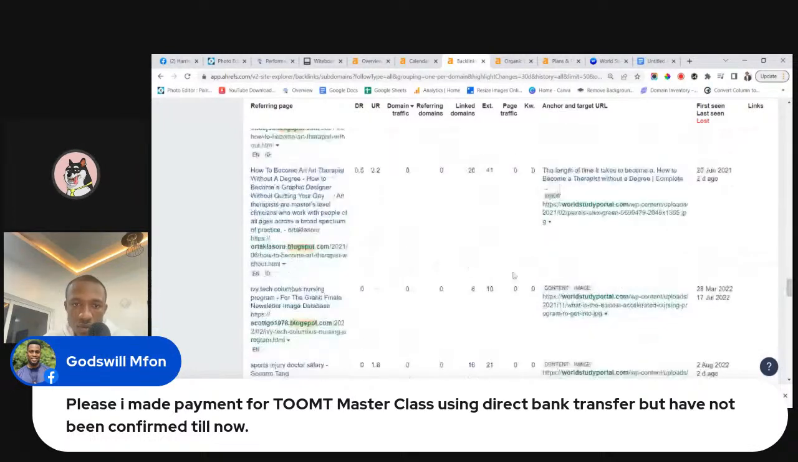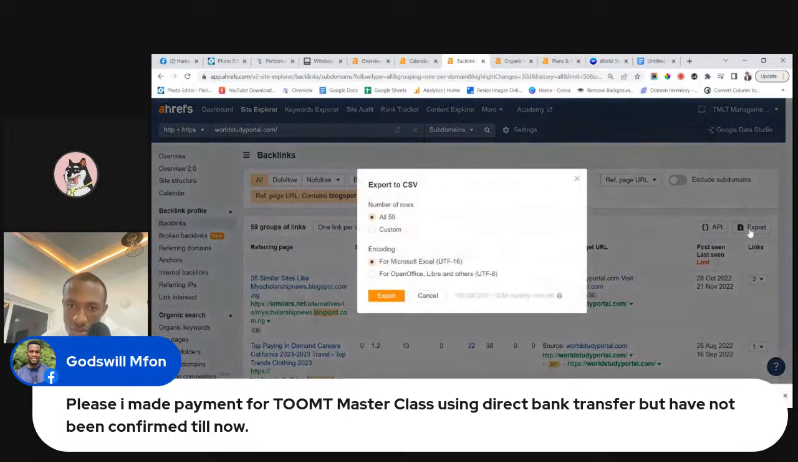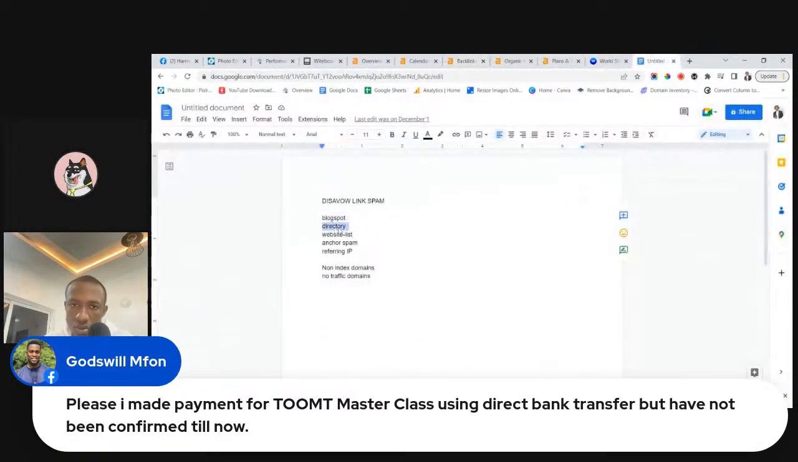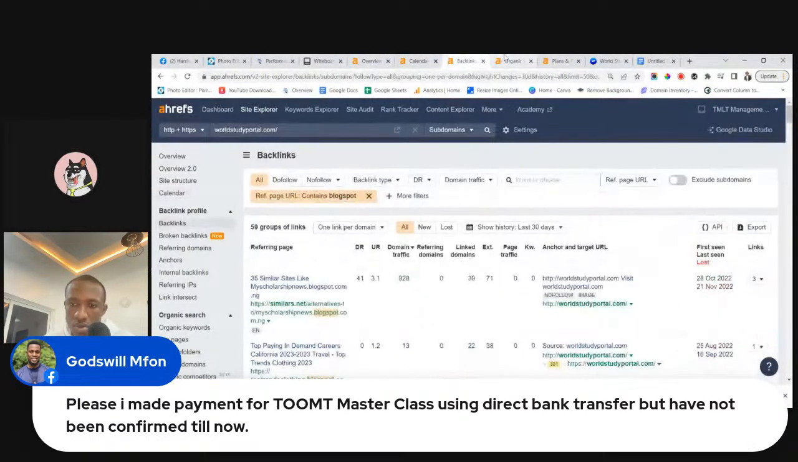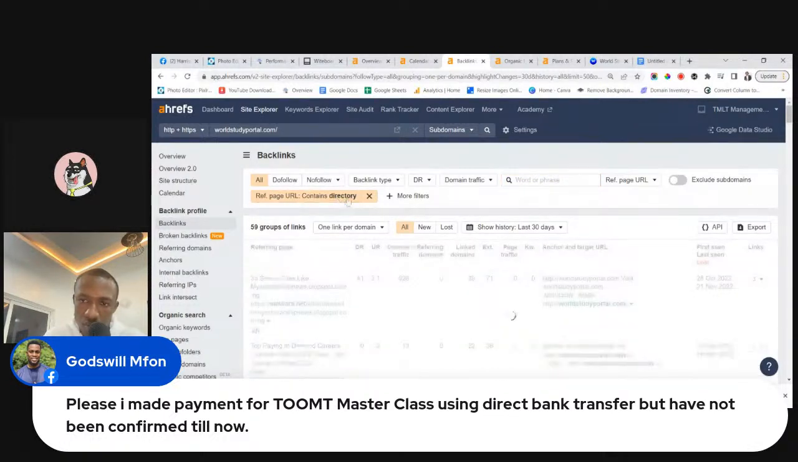So what do you do next? You just come right here and export this link also, because you actually want to export. Don't forget that we actually exported the first set of backlinks. Now we are just about to export the second set. After clicking on export, the next keyword is directory, because all those directory backlinks will always come in their URL. They have a particular similarity that you will see the word directory.